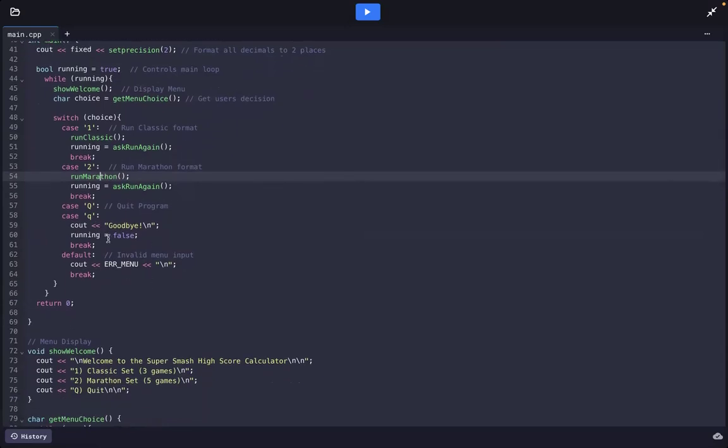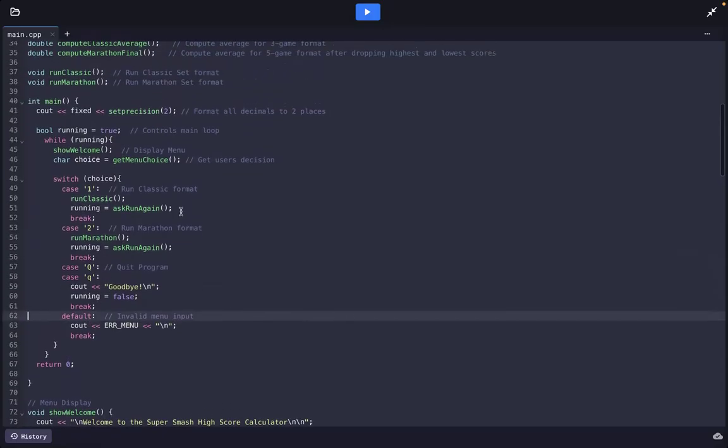And then if you don't input any of those, it'll give us that original string that I declared at the top for the default. And that's about it.